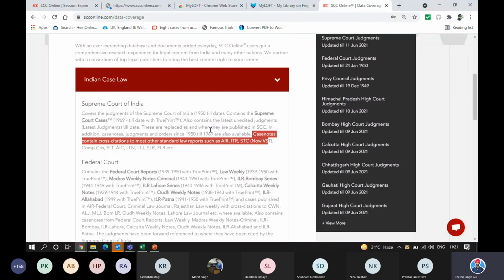Then, apart from that, you have various articles, and not only from SCC, but from other partner publications as well. That gives you a huge database depository of articles that you can access. Then you have your central acts, you have your state acts.